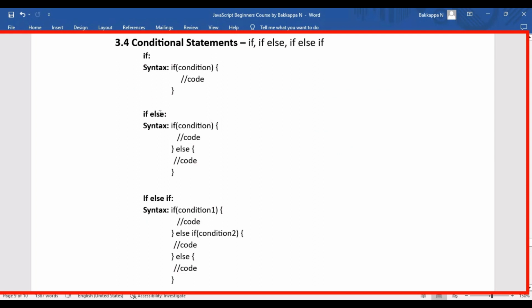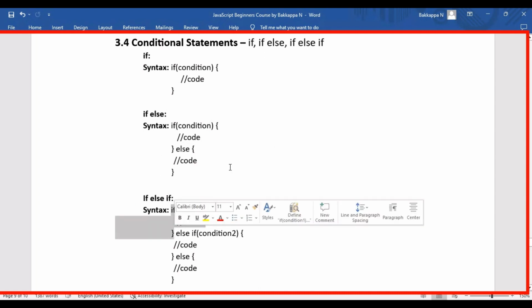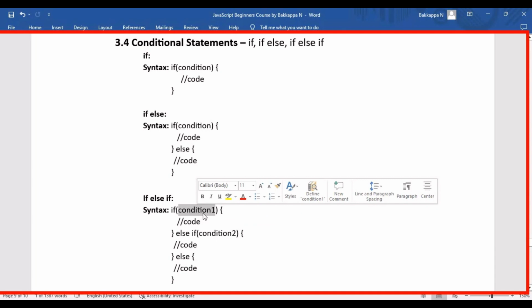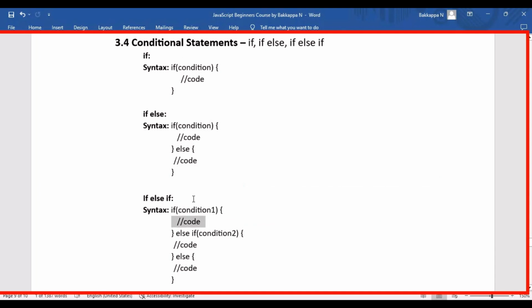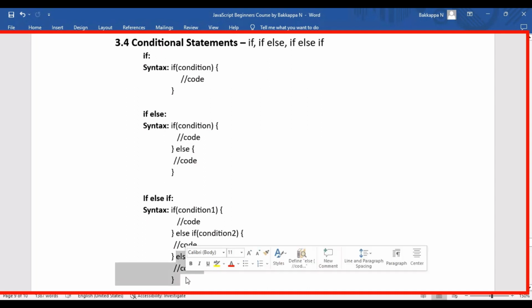So let's move on to the third statement, that is the if else if statement. So here I have written the if statement. If condition 1 returns you true, then it will execute this code block. Let's say condition 1 returns you false, then it comes to the else block. Again there is another condition 2, so it will check this condition. If this condition returns you false as the outcome, in that case it goes to the else block again, and it will execute whatever you have written inside the else block.